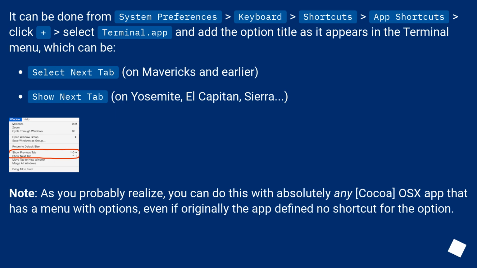It can be done from System Preferences > Keyboard > Shortcuts > App Shortcuts > click plus > select Terminal.app, and add the option title as it appears in the Terminal menu, which can be "Select Next Tab" on Mavericks and earlier, "Show Next Tab" on Yosemite, El Capitan, Sierra.